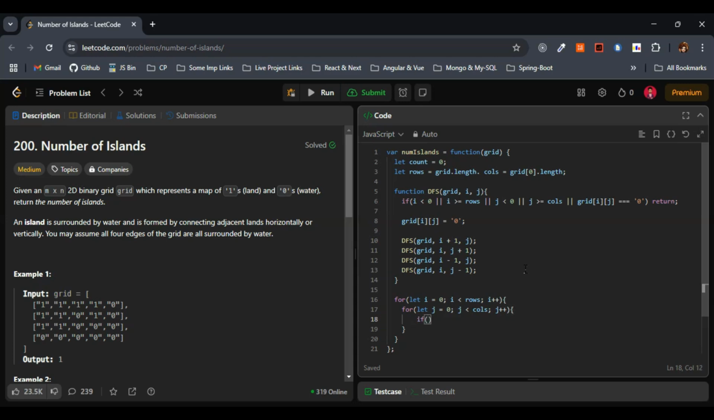So how can I write that in the form of code? I'll just give here grid of i, j equals 1. We are just comparing if it is equal to 1 within the strings because they have asked in the string itself. So count equals count plus 1. So if the new island is found, then we are incrementing the count here, and this step is in the line number 19, right?